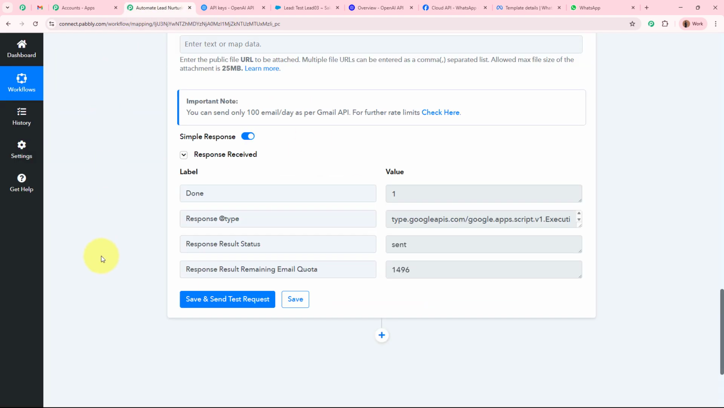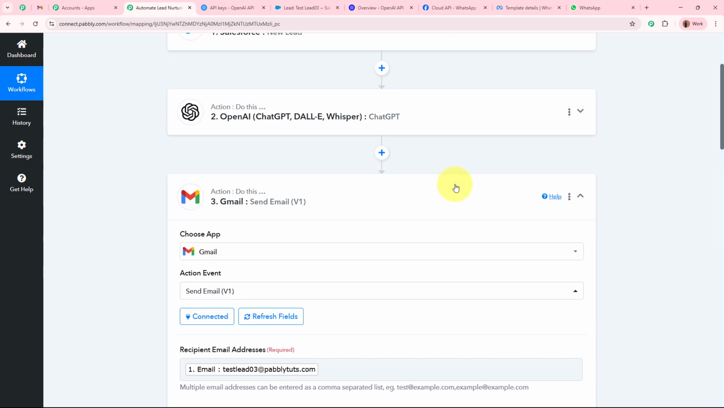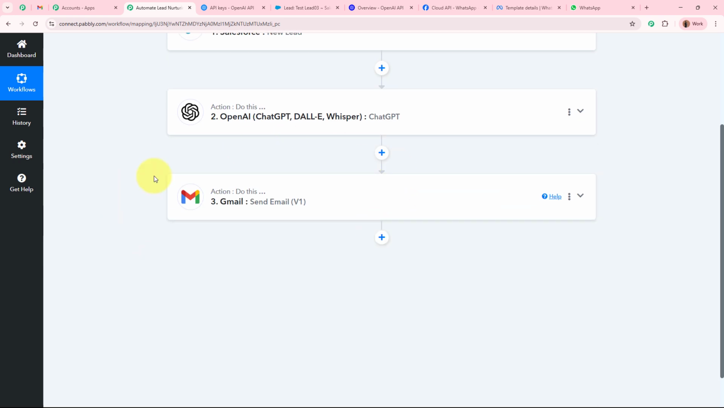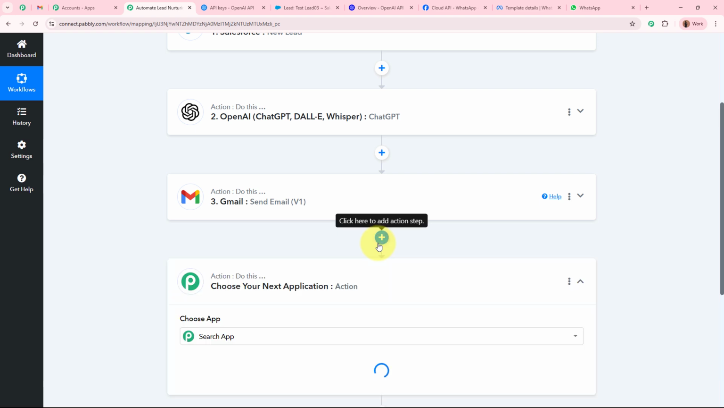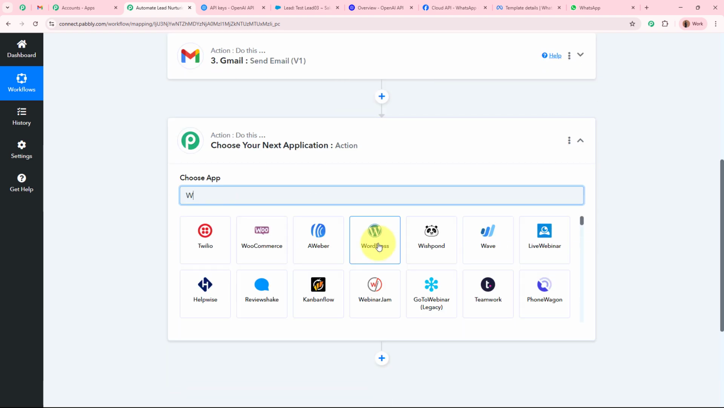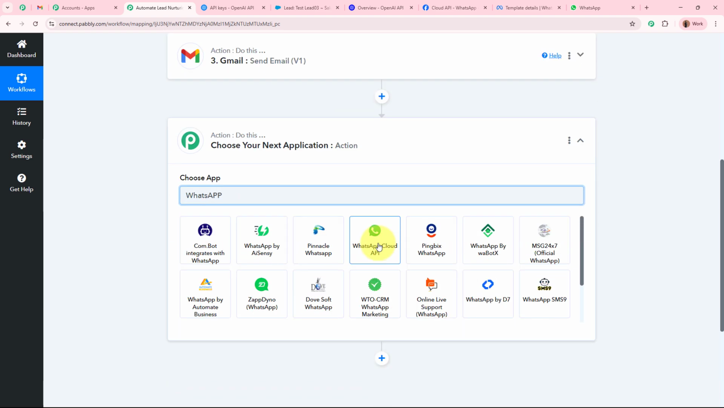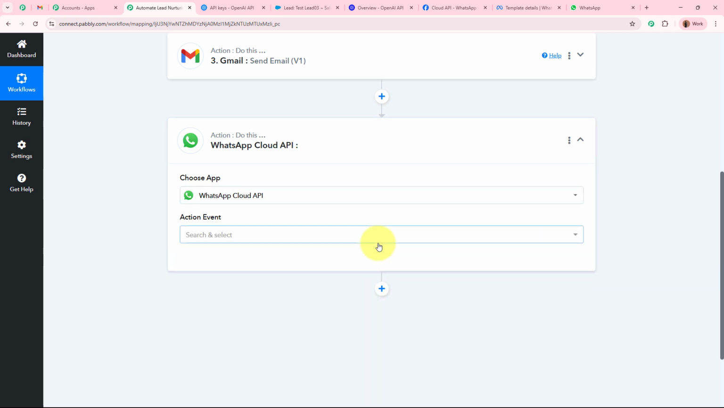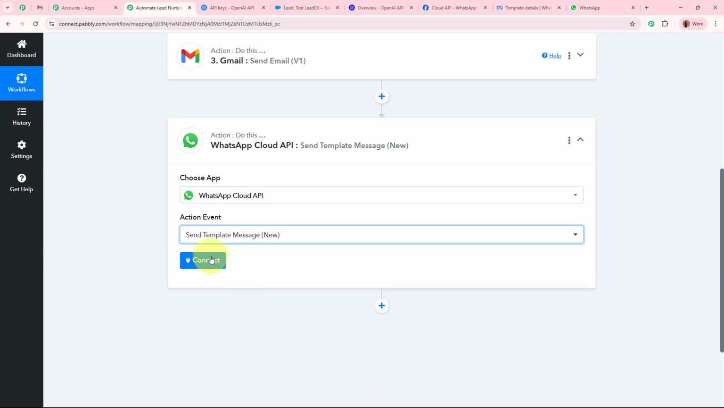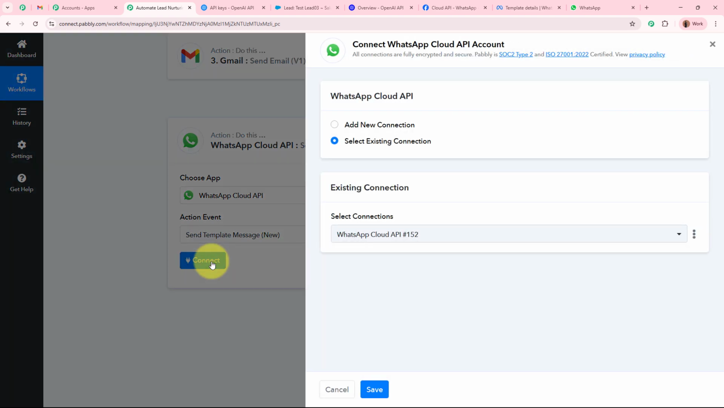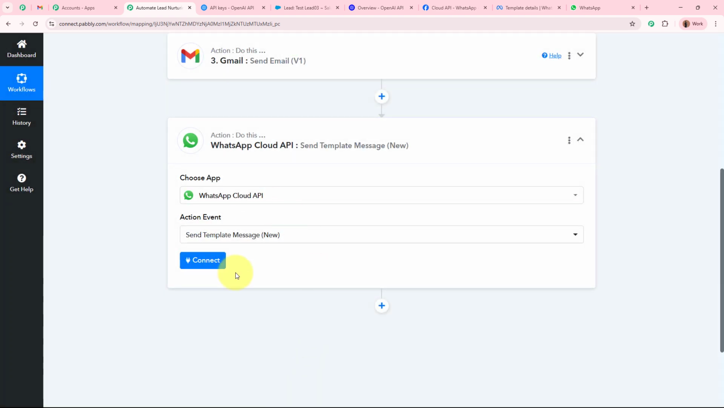Now, as I forwarded this email to my lead, I want to tell this lead on WhatsApp to go and check their Gmail. We have sent them a surprise. So for sending the WhatsApp message, I'm going to add an action step in which, from the action application, I'm going to select WhatsApp Cloud API. And for the action event, I'm going to select send template message, and then I'm going to click on this connect button.